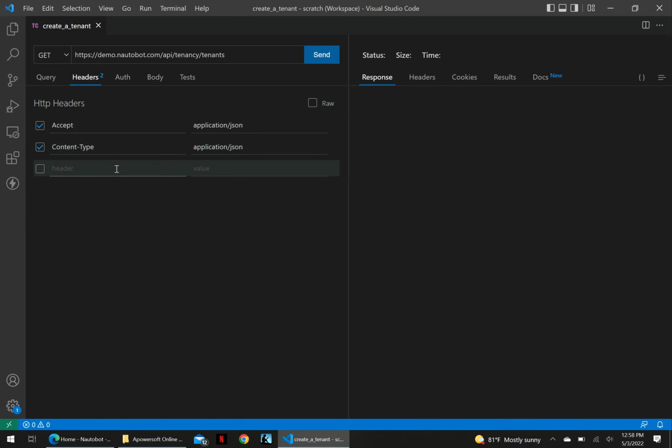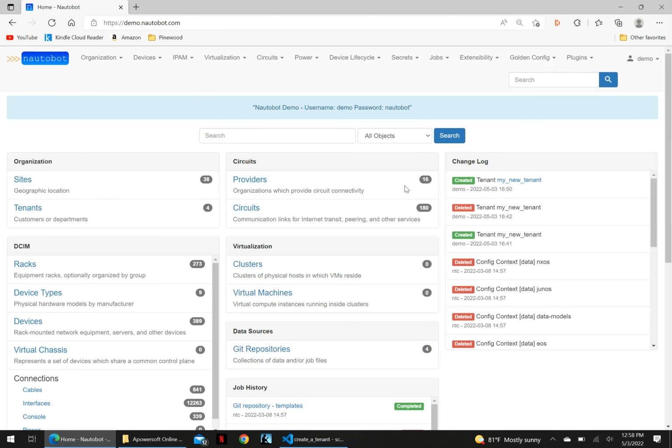And then for the third header, we're going to use the authorization header. This is the header that we're actually going to use to authenticate to the Nautobot API. For Nautobot, we're going to have to say token, space, and then specify an API token that's tied to a user in Nautobot that has permissions to create, edit, and delete devices. In the demo Nautobot server, I've already logged in with the default demo user, but if you haven't logged in, they have the default username and password available for you in the banner.